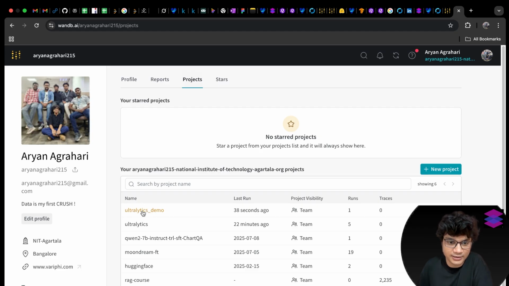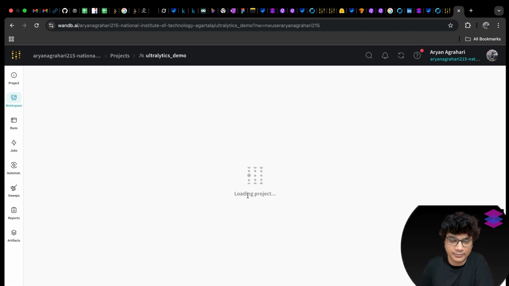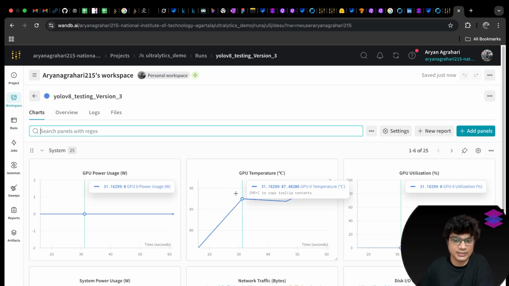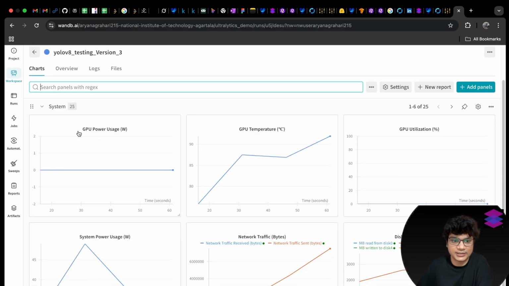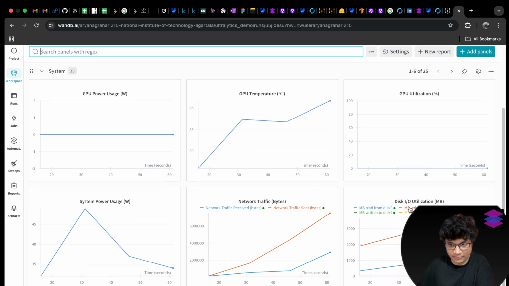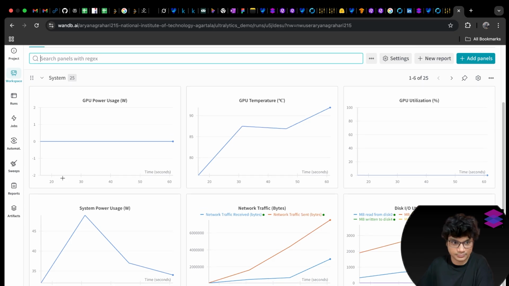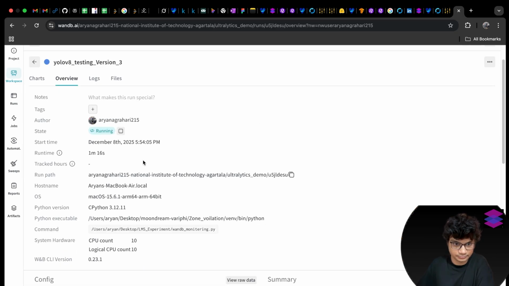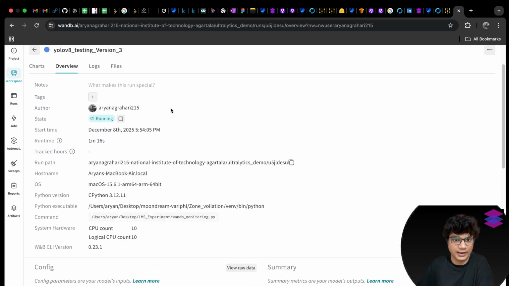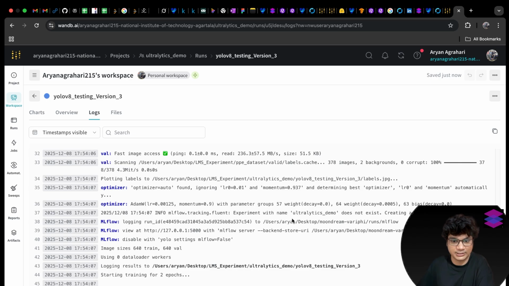So if I go to this Ultralytics demo, which I have just created, where my pipeline is actually running, and go to this version, you will see that initially it will show my GPU usage, GPU temperature, GPU utilization, system power usage, network traffic, disk IO utilization, everything. If I go to overview, these are my configuration files. And if I go to logs, these are basically my logs of whatever is currently training. Currently it is running on 1 out of 2 epochs.